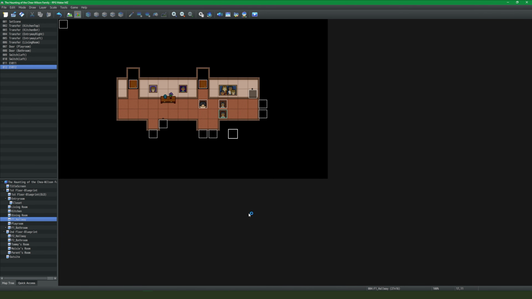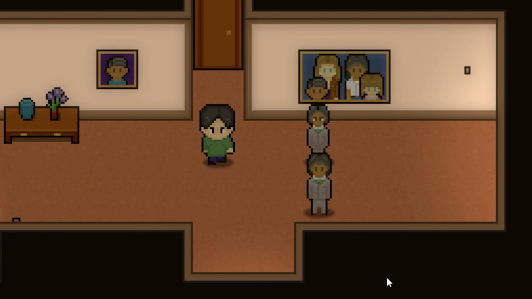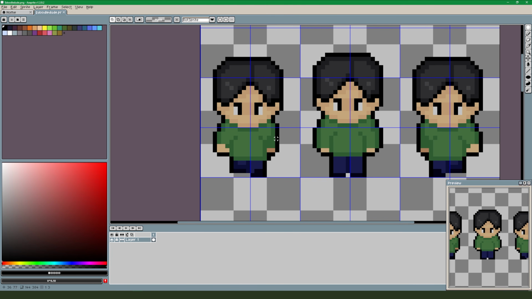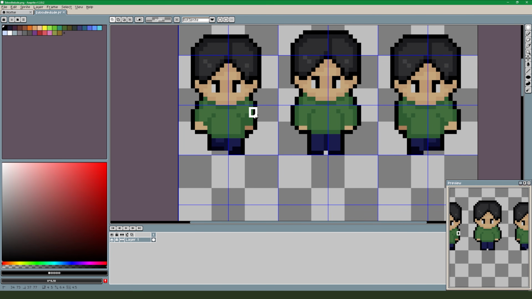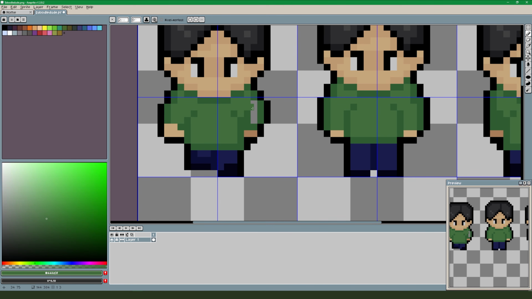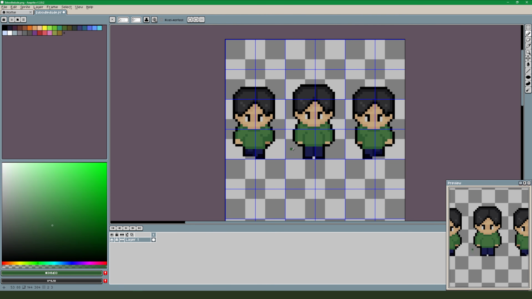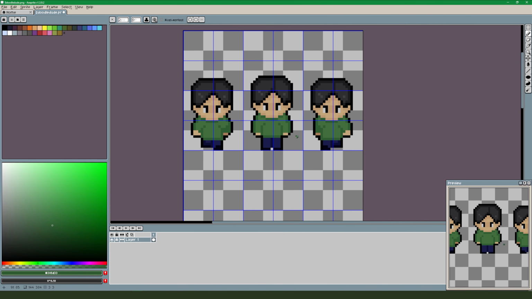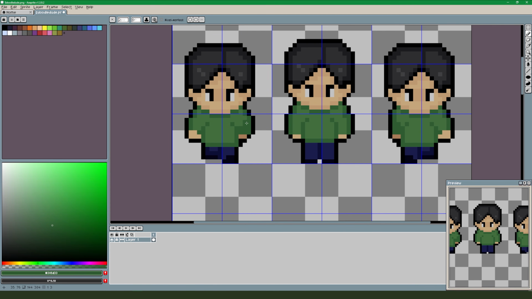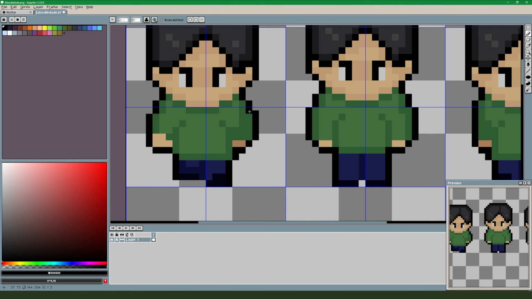Control R, and here I am. Okay, so I will admit that arm did look weird. I am going to just increase it back. Just make sure that, remember that you are scaled up by 2. So, may be a little bit weird. There you go. Oh, this pixel's off. Boom.